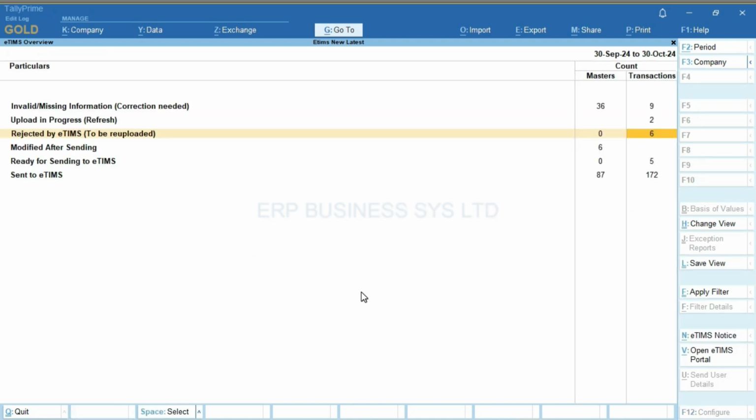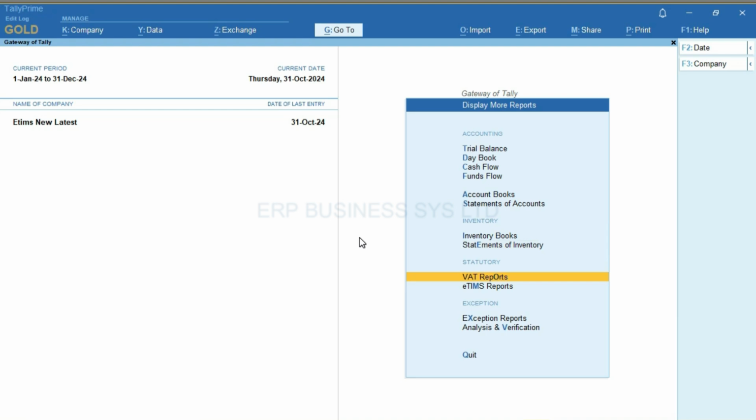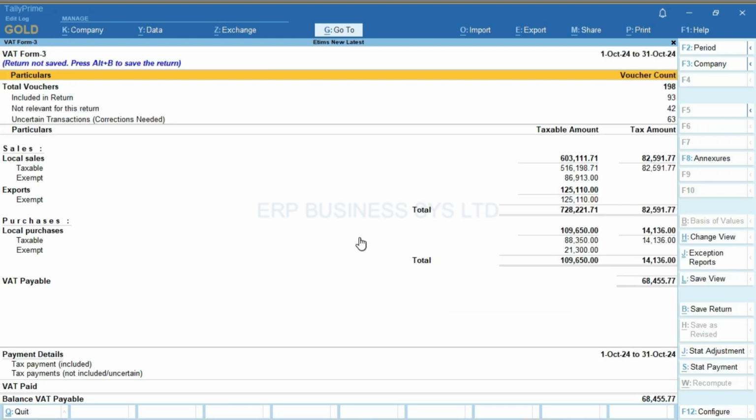Any masters that have been modified after being sent to KRA will also display here. Any masters or transactions that were not signed, when saving the option to sign was not accepted, will also display here. A summary of all masters and transactions sent to eTIMS successfully will also display here. The VAT form will display with all the sales and purchases. From here, you can export it directly to KRA's form with the CU invoice numbers.